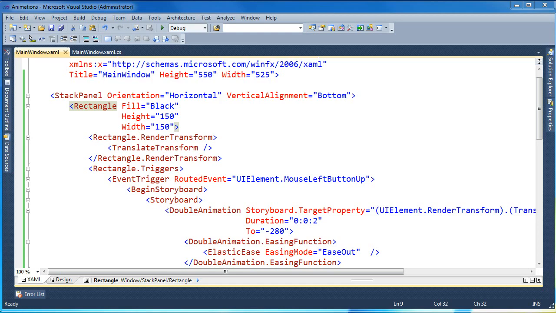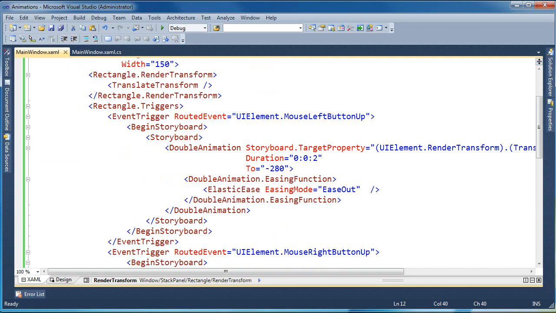Today I'm going to talk about how you can reuse your animations by placing them in styles. So I'm going to start with an example from one of our last videos. We just have a rectangle with a height and a width, and that rectangle has a translate applied to it. And I've added two animations to this rectangle.